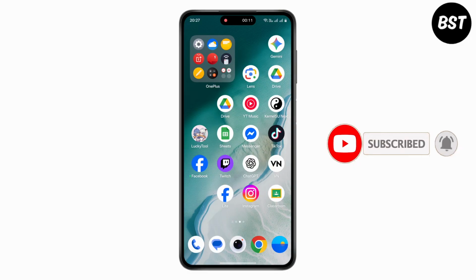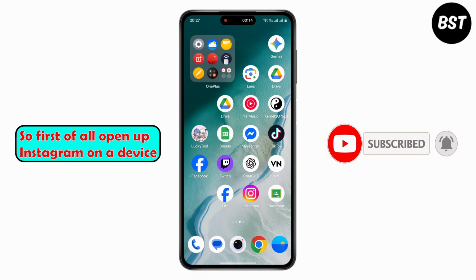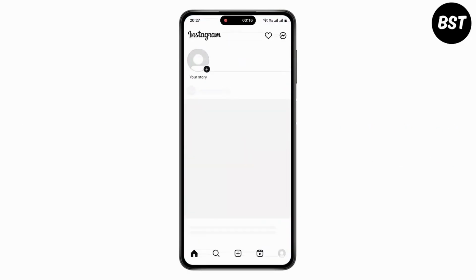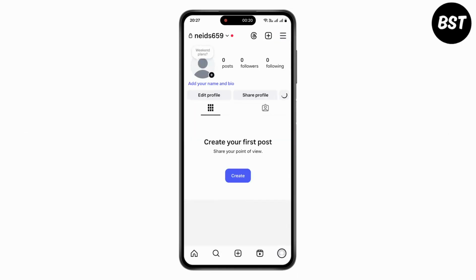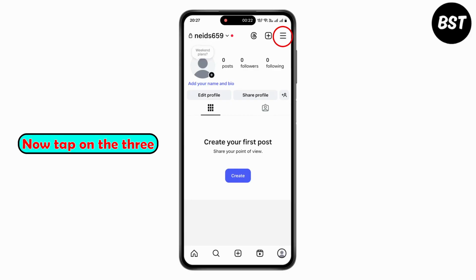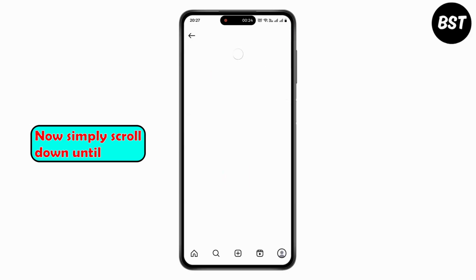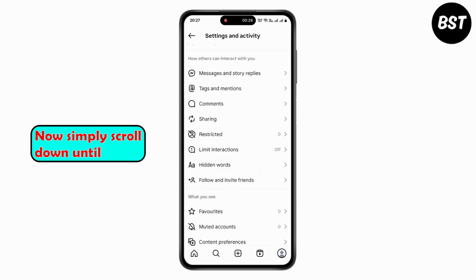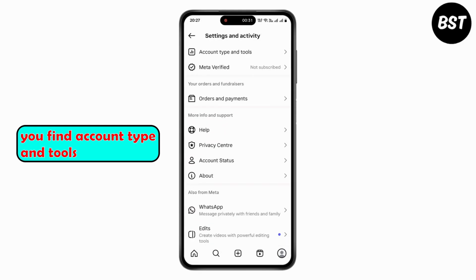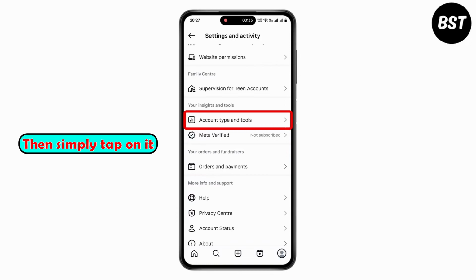So first of all, open up Instagram on a device. Then tap on profile at the bottom right corner. Now tap on the three lines at the top right corner. Now simply scroll down until you find account type and tools. Then simply tap on it.